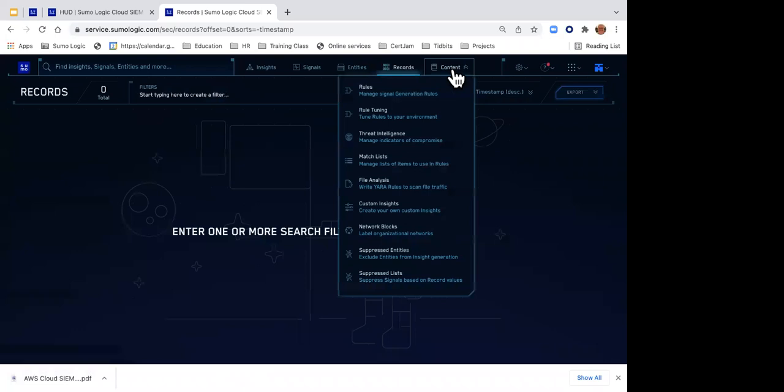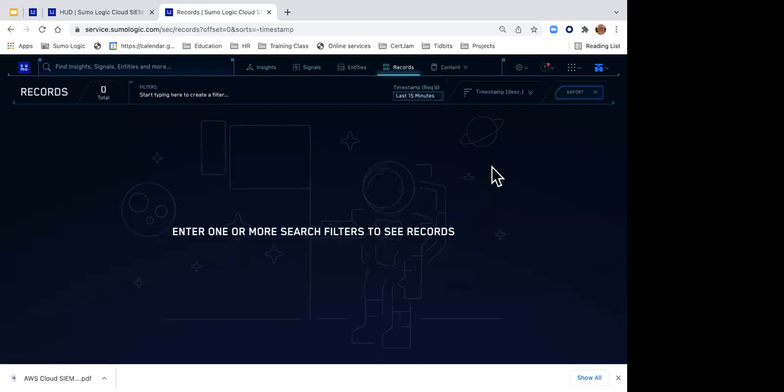Additionally, when I go in here to content, I see a lot of options. If you click on content, you don't see many of those options, because again, I have more privileges on this environment than you do. But here's where we can create rules. We can do rule tuning. We can do custom insights. We can create match lists, all kinds of things to enhance the product, customize the product.